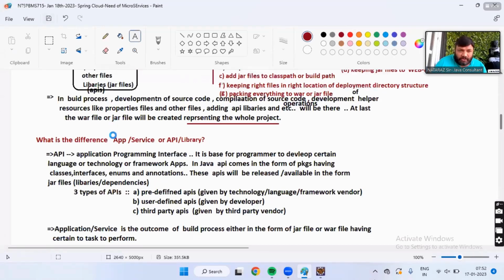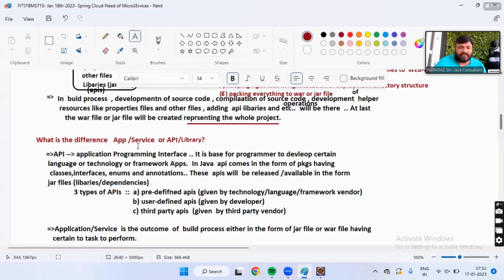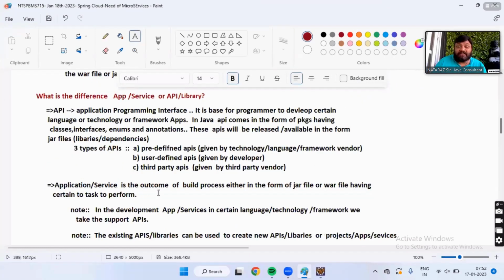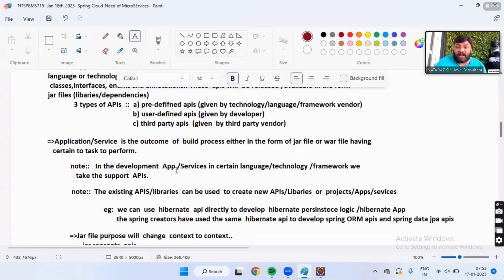So what is the final conclusion on API and service, guys? An application or service is the outcome of the build process, either in the form of a jar file or war file, having certain tasks to perform. In the development of an application or service, in a certain language, technology or framework, we take the support of APIs. The existing APIs or libraries can be used to create what? New APIs, libraries, projects, applications or services.